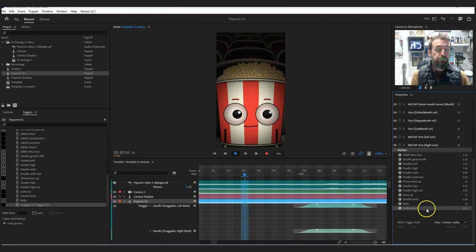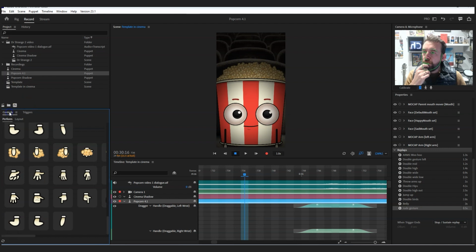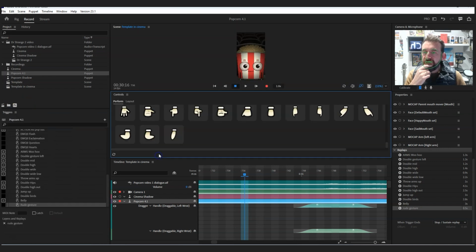If I want to turn that into a trigger, what I've got to do is that actually you'll see over in the trigger panel here, it's appeared. So let's rename that one to rude gesture. And then if we find the control panel, again I'm going to have to pull this over here so we can do it. I'm going to drag this and I'm going to pop it there. Now it doesn't have an icon, but if I click on it, again though, I never tend to use that.